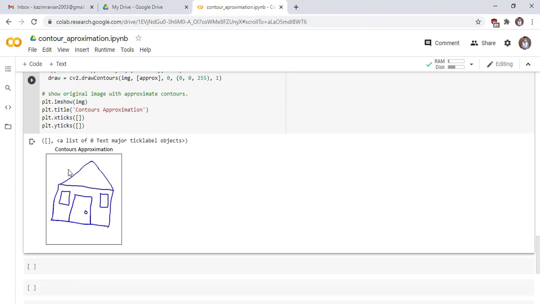Now you can clearly see that our contours are exactly drawn on the boundaries of every shape inside the image. Okay, thank you very much. See you in the next lecture.